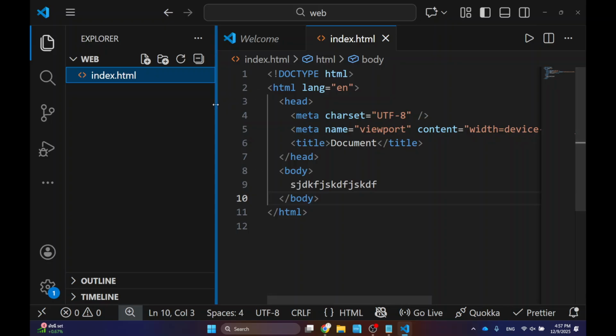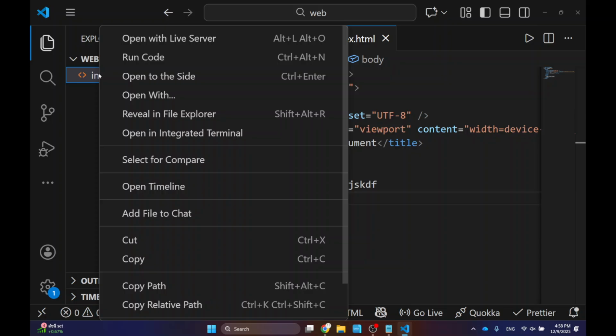In order to open it, you're going to right-click on the file and select this particular option, Open with Live Server. And you're going to see something magical happen. And I'm being very exaggerated.